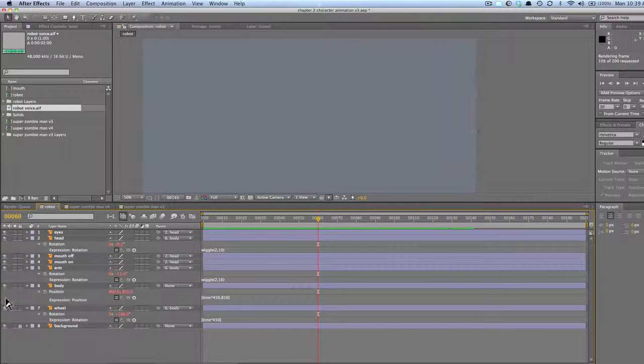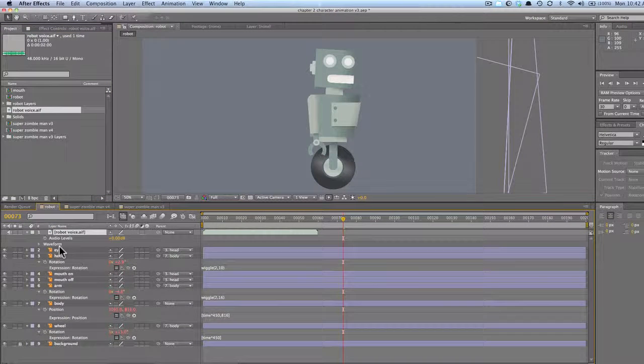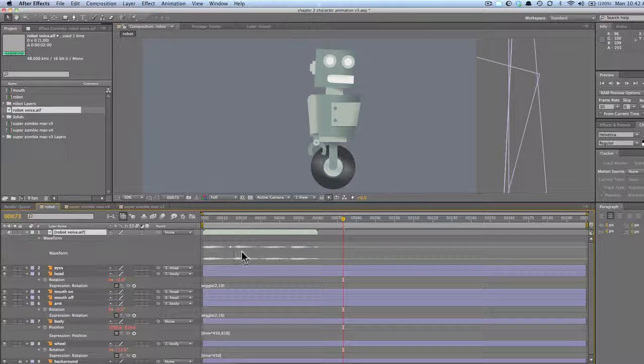Alright, so now let's go ahead and animate the mouth. As you can see, I have 2 layers, one with the light on and one with the light off in the mouth. So I have this audio file here that I'm going to drag. By pressing L twice on my keyboard, I can see the audio waveform. I'm going to have the robot speak when it comes about halfway through the frame.